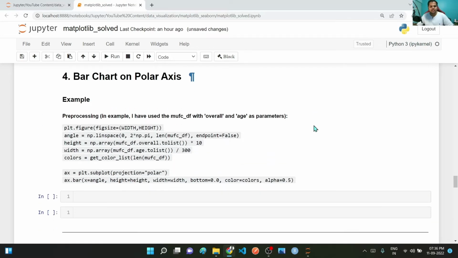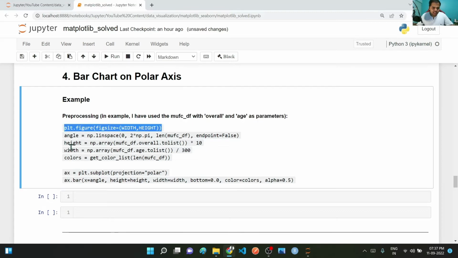So this is a bit difficult one, because here you will be working with a circular circle. So the plot is along the angles. So instead of x-axis, you will be working with different angles. So this part remains the same, plt.figure. Then the change, where the change comes in is you have to define range of angles.